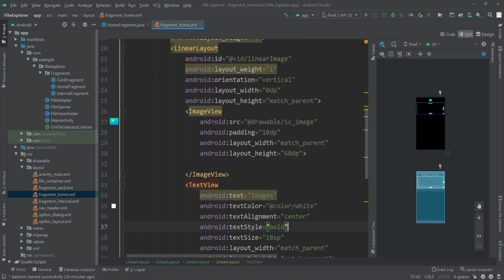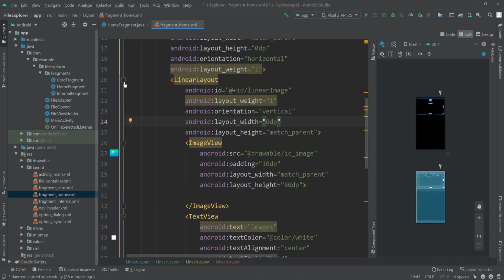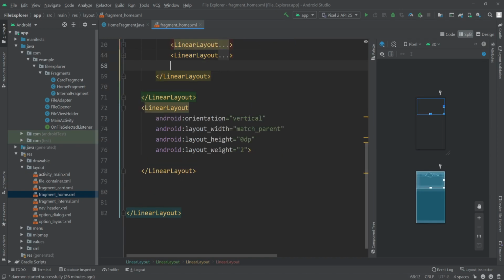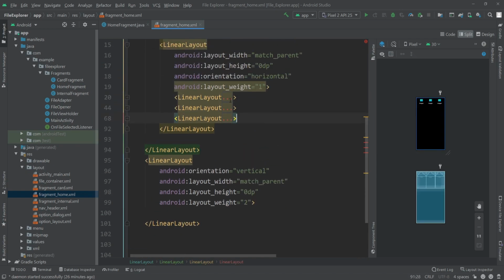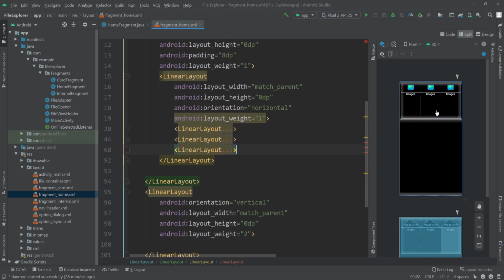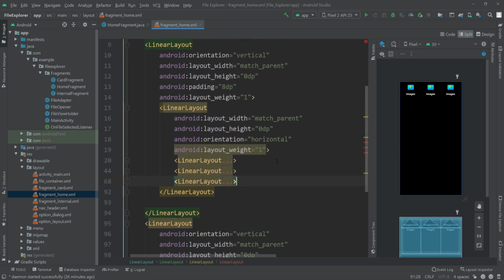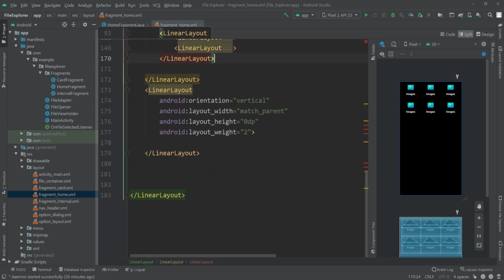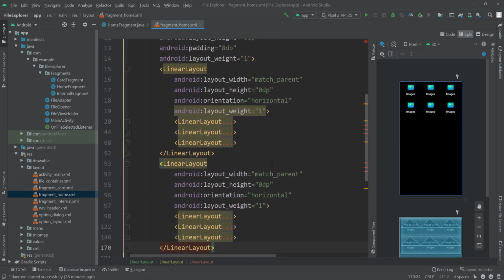Actually I'll copy this linear layout 3 more times. I'll just minimize it and copy this 2 more times, and here are our 3 items in the linear layout. Now we need to add another row here. Let's quickly do that by just copying this linear layout again under this. So here we got our 6 items. Now let's change the names and icons of them.